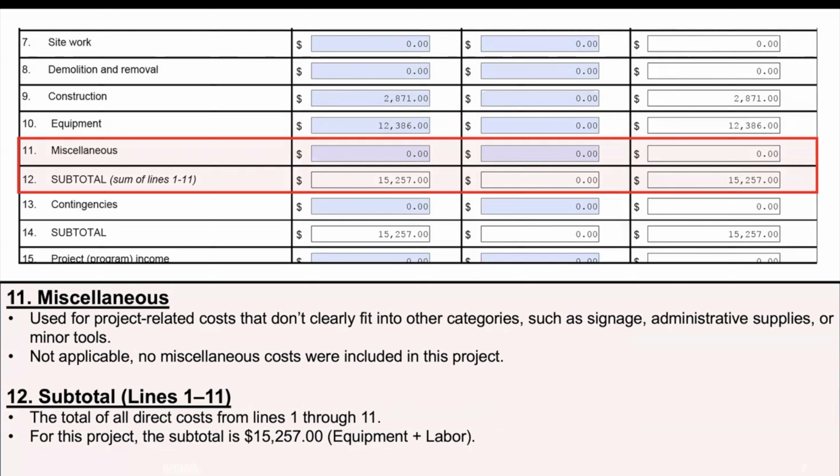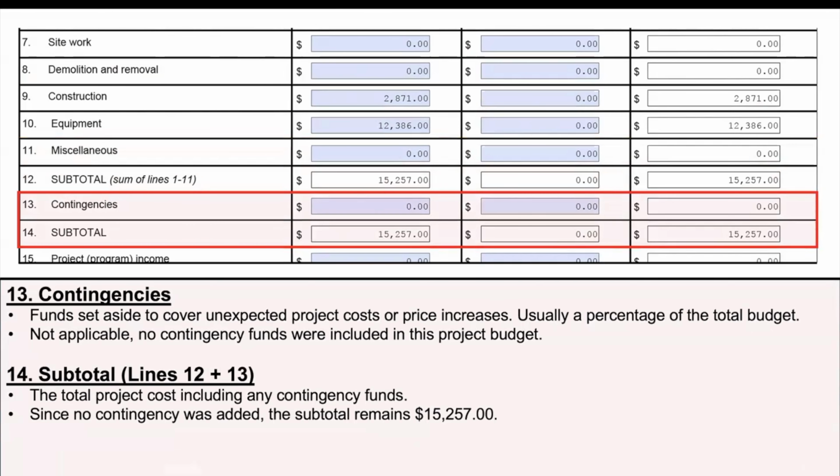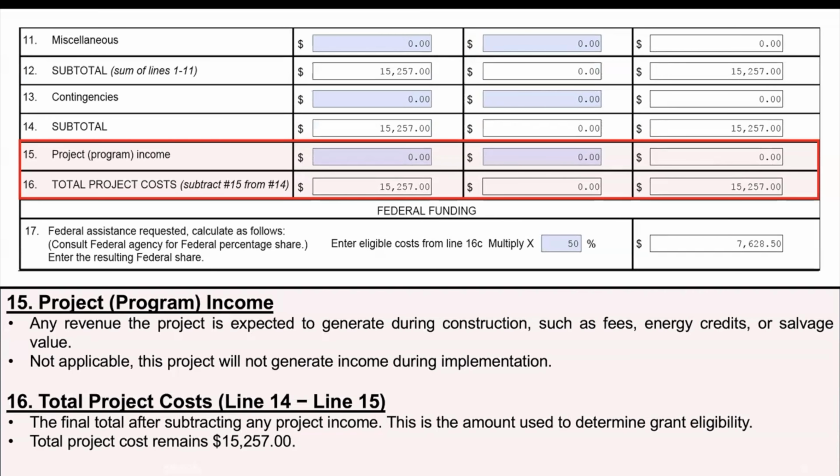Line 12 is subtotal. This is the total of all direct costs from lines 1 through 11. Ours comes to a subtotal of $15,257. Line 13 is for contingencies. These are funds reserved for unexpected costs. In our case, we didn't include any, so we left this as 0. Line 14 is for the total, the subtotal. This is the full cost of the project, including contingency, if any. Still $15,257 for us.